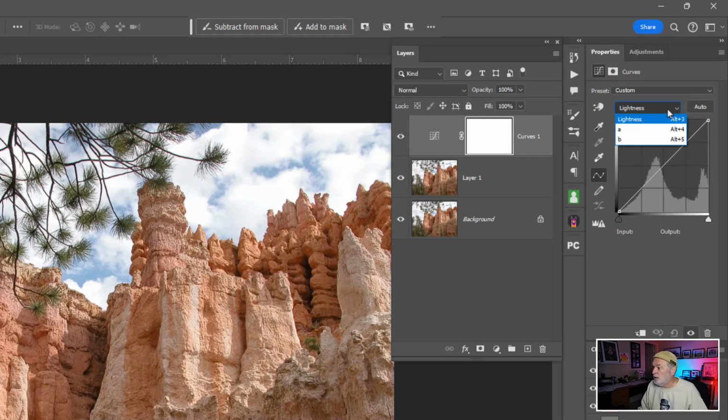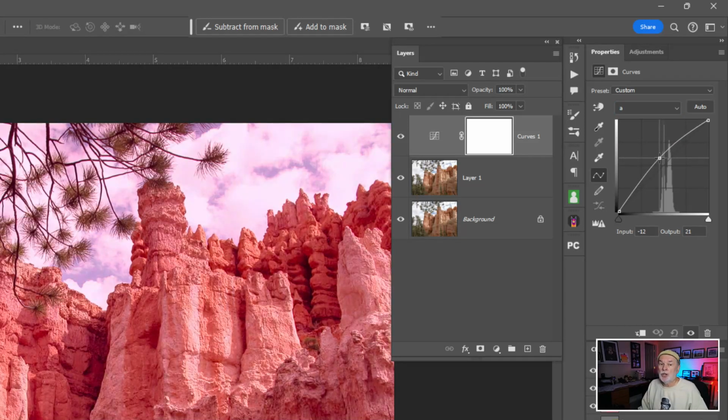If I go to the drop down menu and I choose the A channel here and I do this, this is equivalent to something called tinting. If you're in Camera Raw, we know we have sliders for tint, and Lightroom also has sliders for tinting. And this is equivalent to tinting, but you're actually doing it in Photoshop in the curves adjustment layer right there.